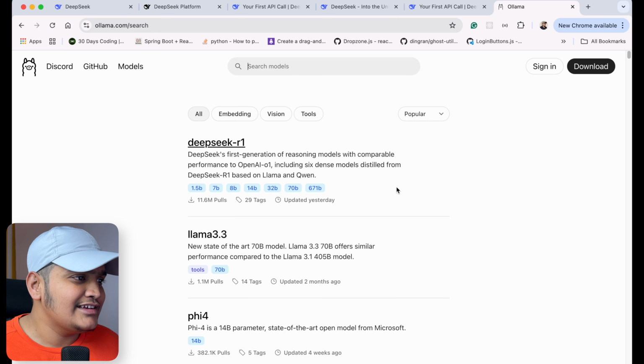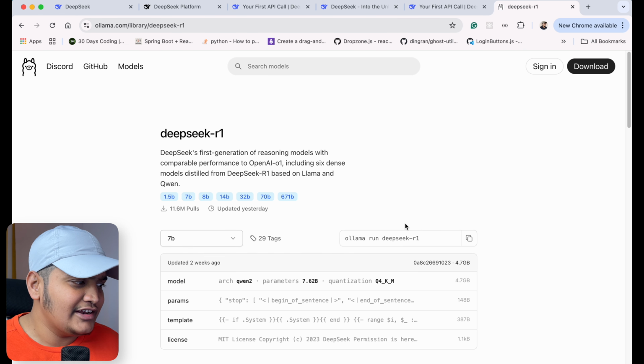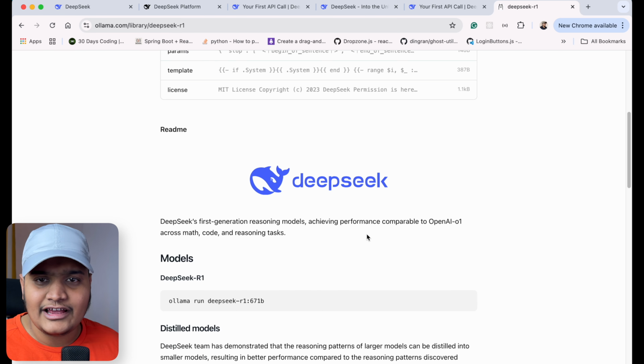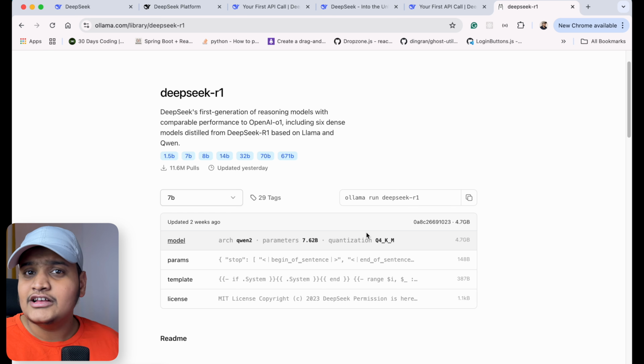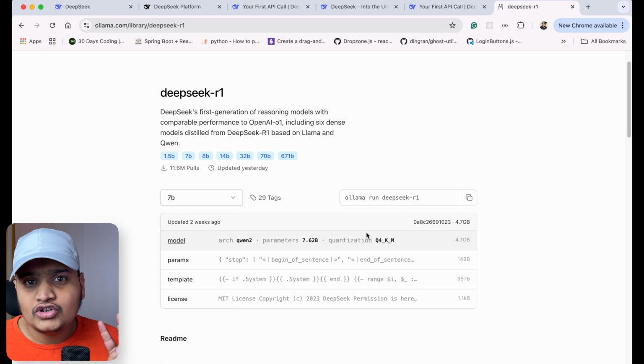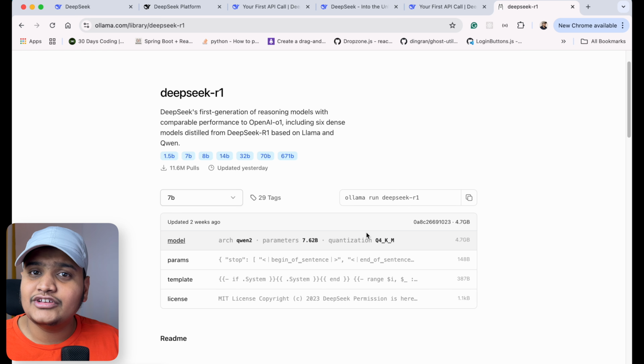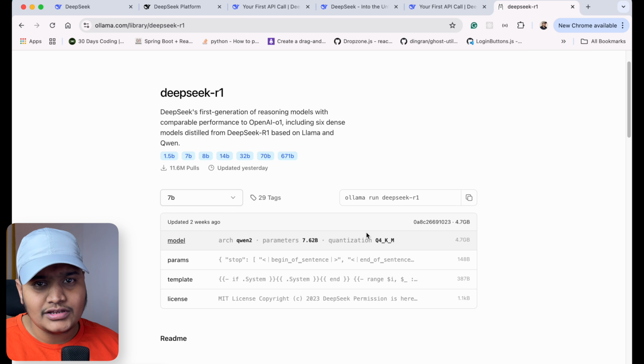If I go to models, you can see that the most popular at the top is DeepSeek R1. If you go to DeepSeek R1, you can see different sets of models available for DeepSeek as well. You can use any of the models. There are two ways to create the application. One is directly using the API provided by DeepSeek, and the second is installing or running the DeepSeek R1 model locally on your machine. We are going to do both today.